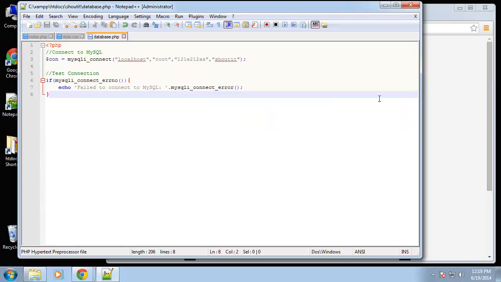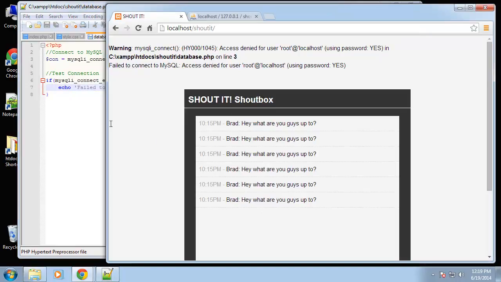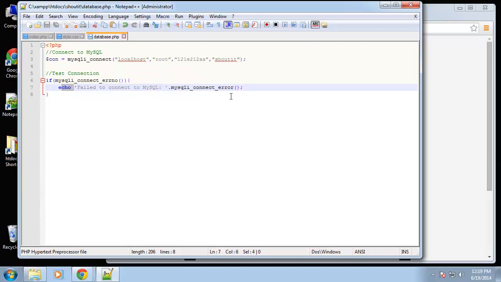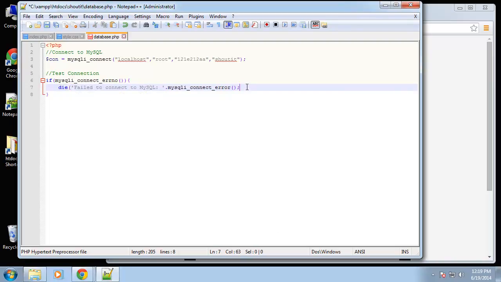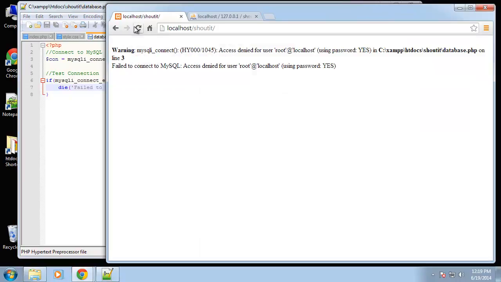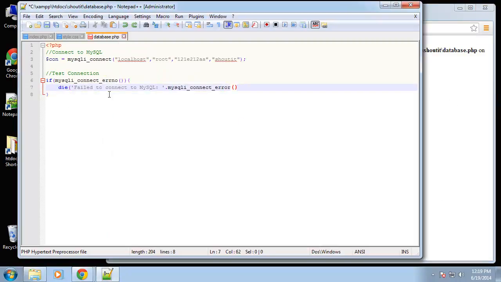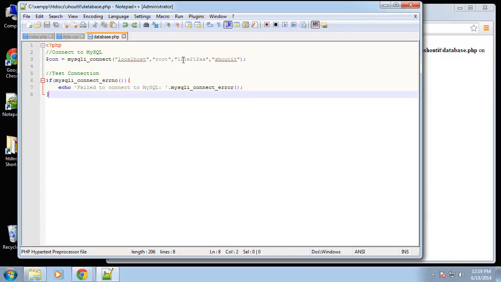And you could set this to die if you don't want the script to show at all. So we could do this, and then if they try, it's not going to show the script at all. I think I prefer it more this way. So let's put that back. Password.